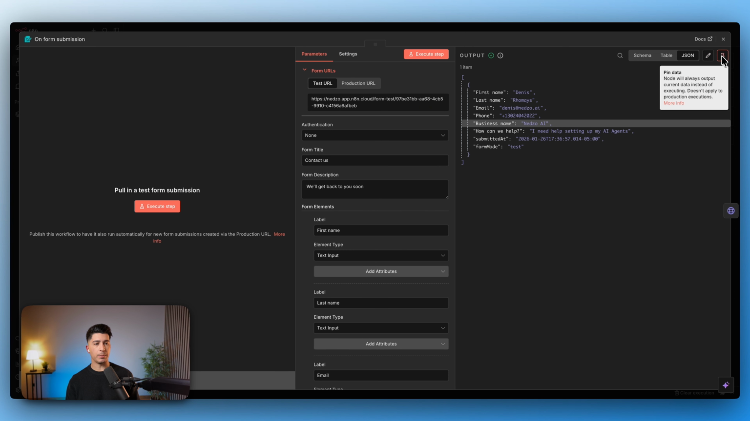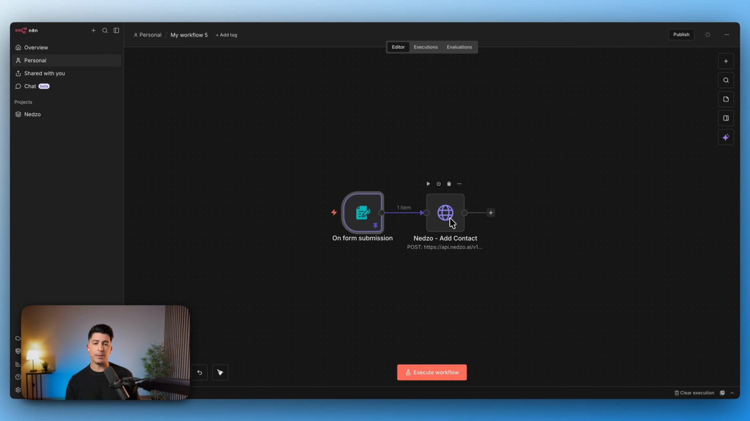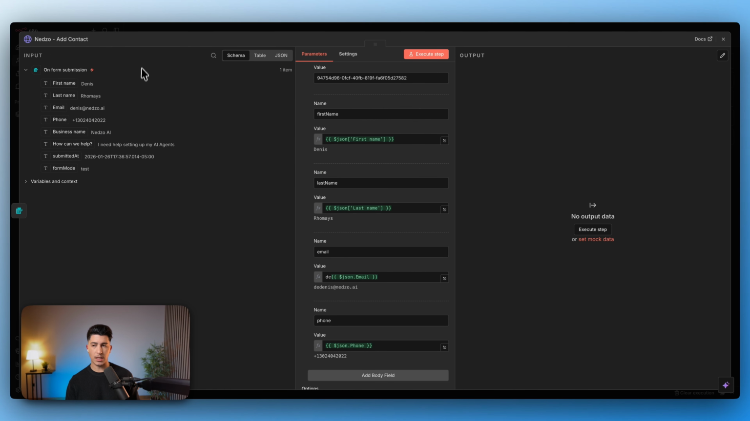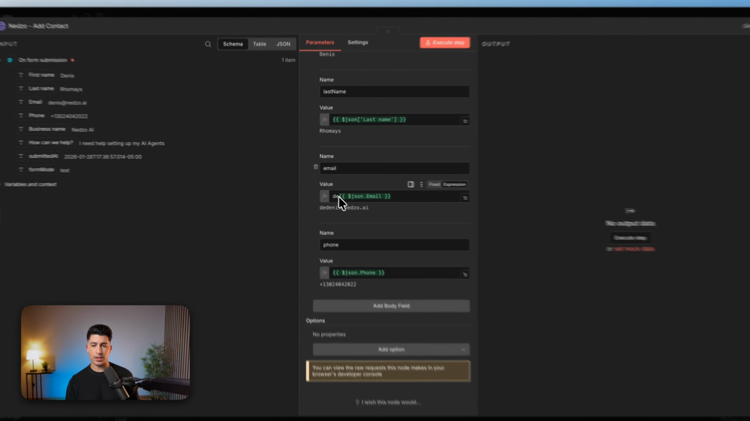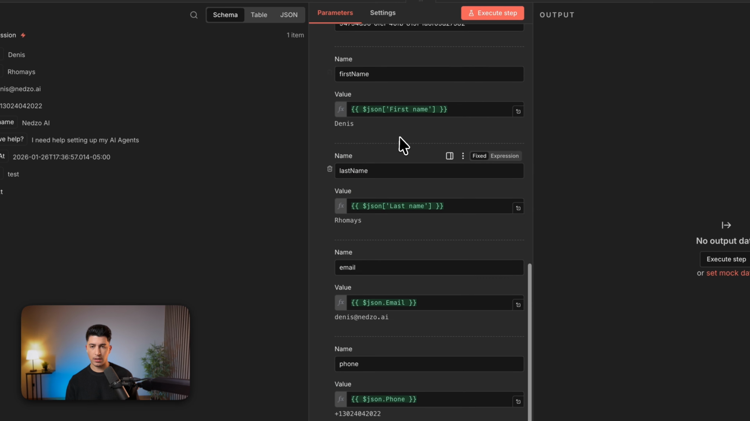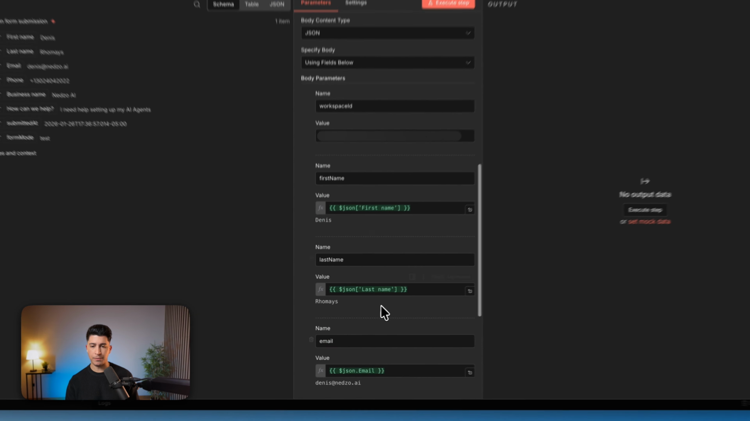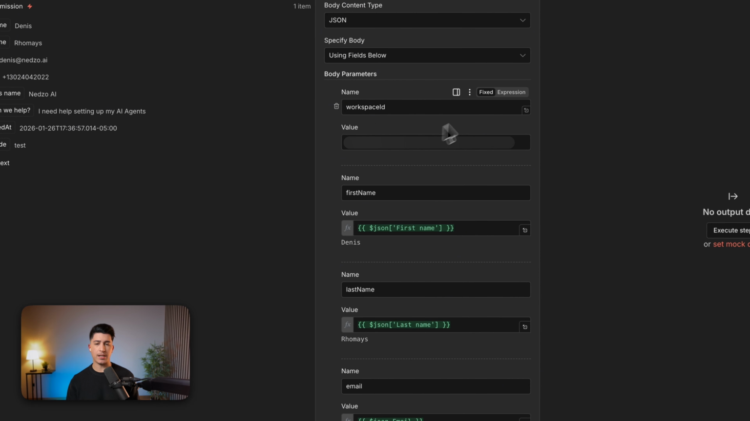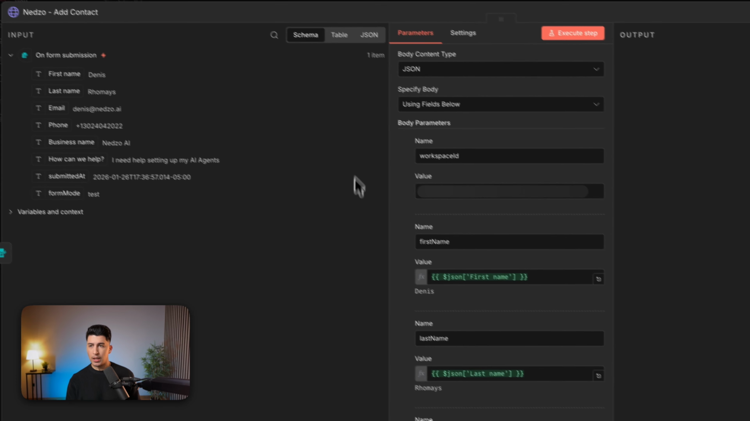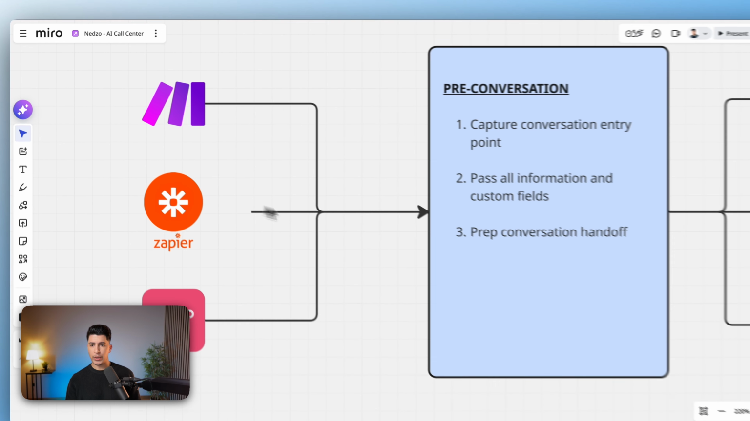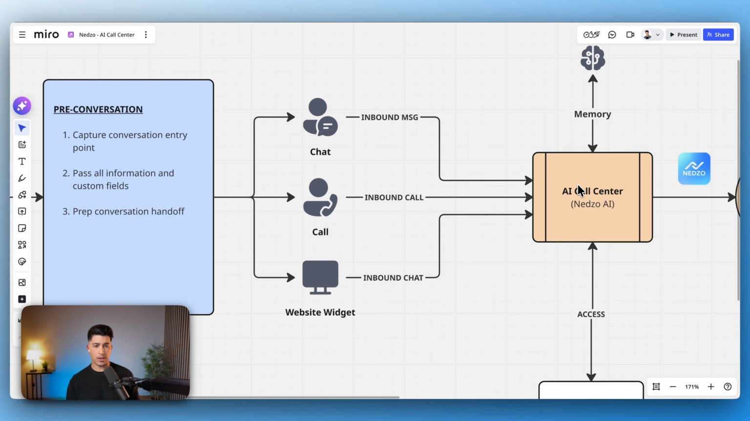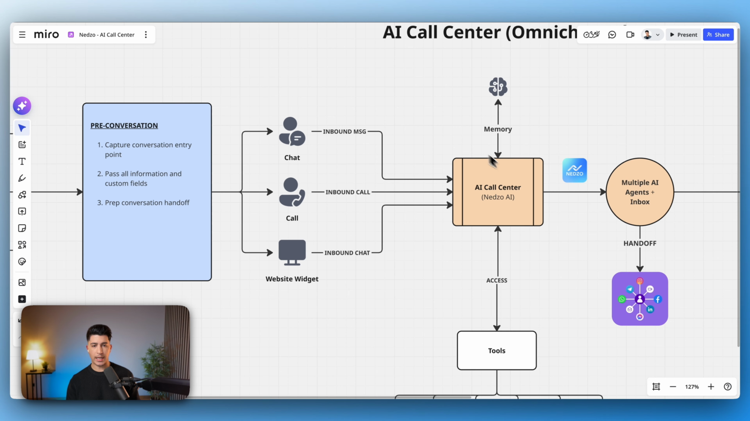So next step, let me actually pin it. Next step is we want to send it to Nedzo. I already set this up, at least the standard fields. So you can see here, oops. We have first name, last name, email, phone number. We have here also the workspace. This is just about the dummy account, so no worries about that. And now what we need to do is pass on all this information to the AI call center, right? So that is the main point.